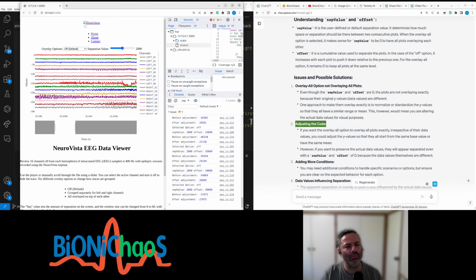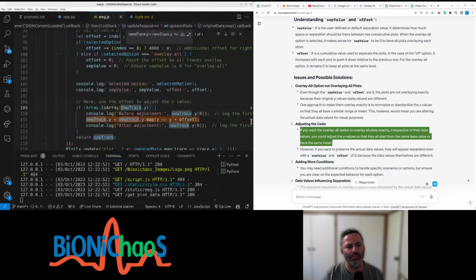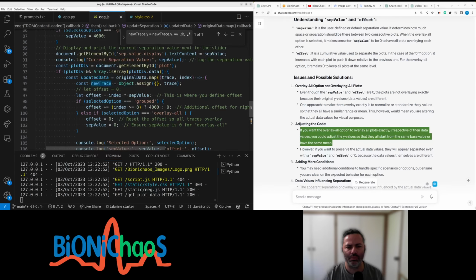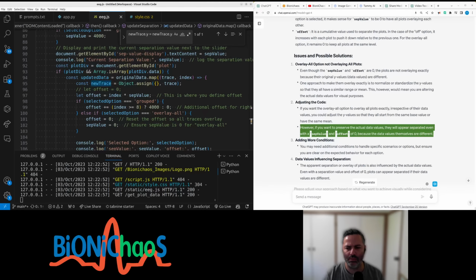Adjusting the code. If you want the Overlay All option to overlay all plots exactly, irrespective of their data values, you could adjust the y values so that they all start from the same base value or have the same mean. However, if you want to preserve the actual data values, they will appear separated even with a sep value and offset of 0, because the data values themselves are different.